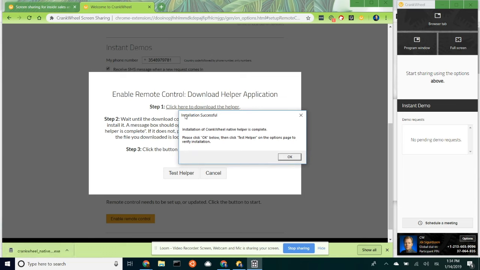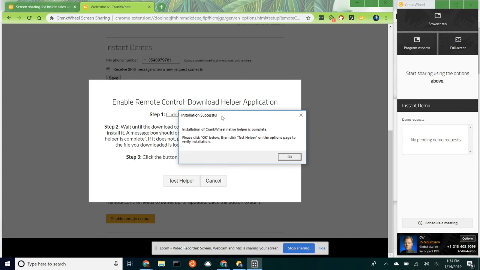Now, before you see installation successful, you may see a prompt from Windows telling you this is not a frequently downloaded file, because the remote control feature in CrankWheel is relatively recent. You just need to get through this prompt and run the application anyway.